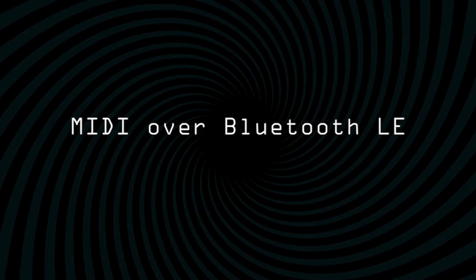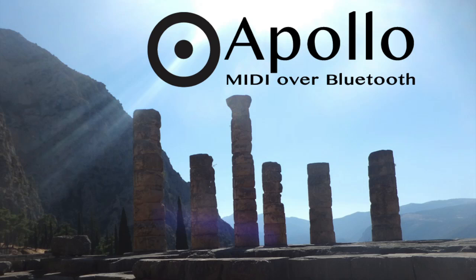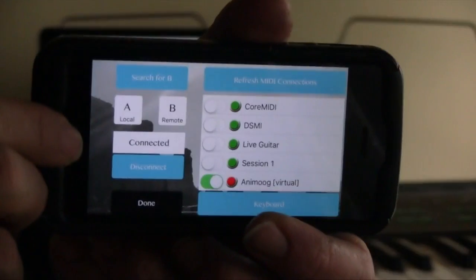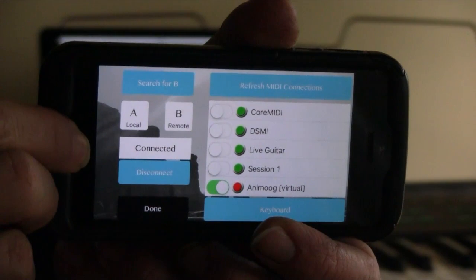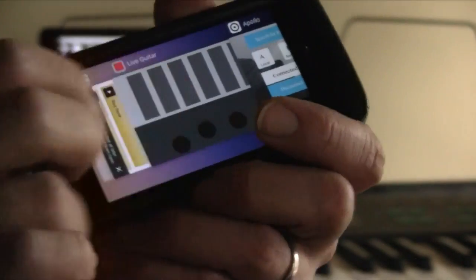In addition to wired MIDI, you can also send MIDI over Bluetooth LE. Secret-Based Design is the developer of Apollo MIDI over Bluetooth, which was the first MIDI over Bluetooth app available for iOS. About a year later, Apple came up with their solution, but we still think that Apollo is more convenient and easier to configure. We've got it running here on an iPhone, and it's connected to the iPad that you see in the background. We're going to play a little bit of live guitar.